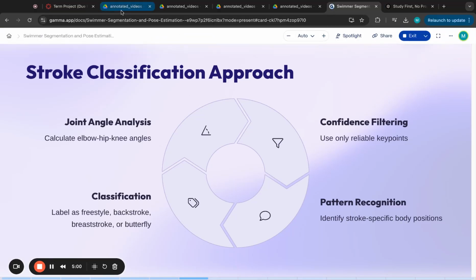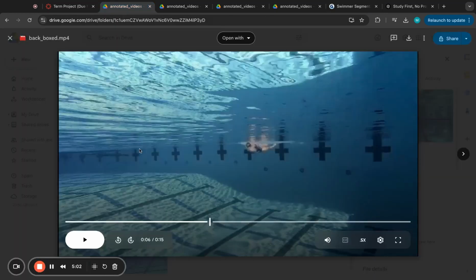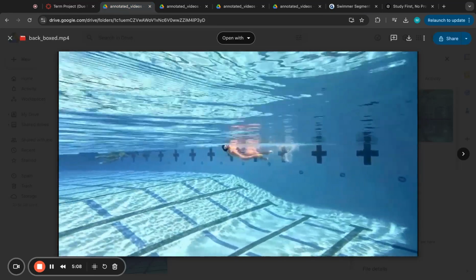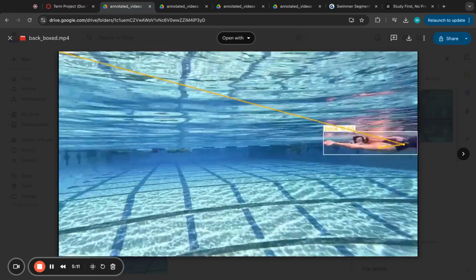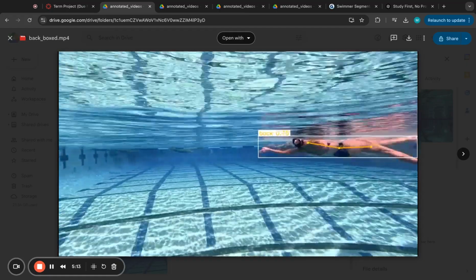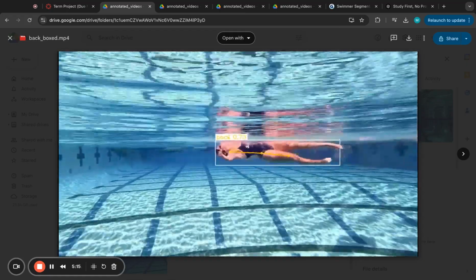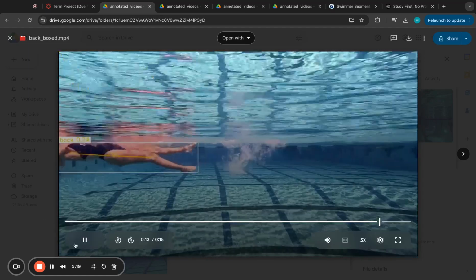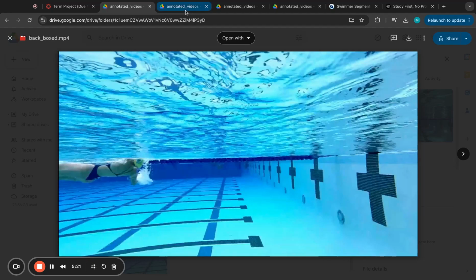So now I will show you the videos of all the four strokes. Firstly, this is the backstroke. Backstroke is the only stroke performed on the back, and it is recognized by underwater arm pulls and consistent body roll, as shown here. The swimmer's poses are getting tracked in a rectangular box, and it's also showing a confidence score.